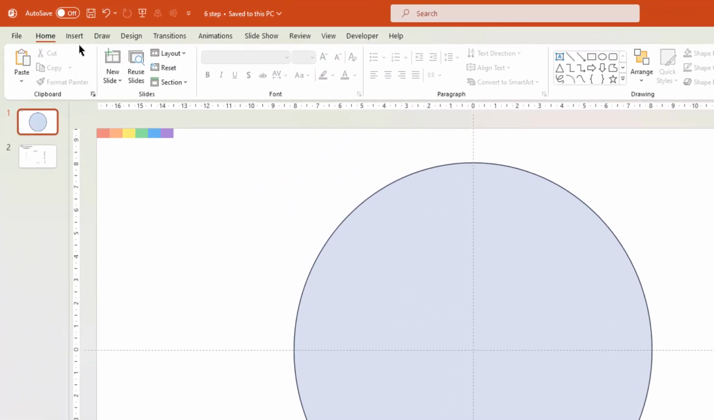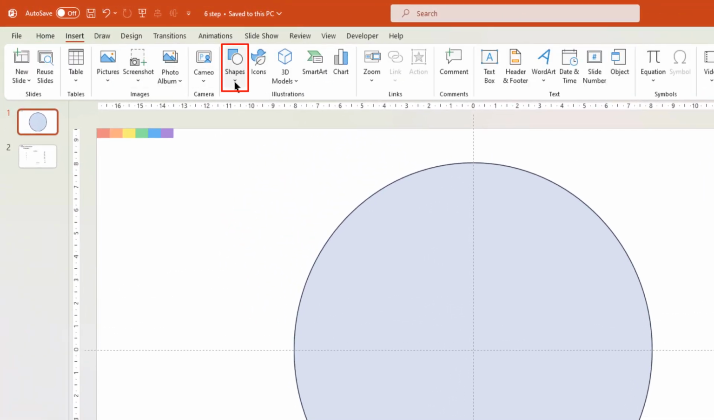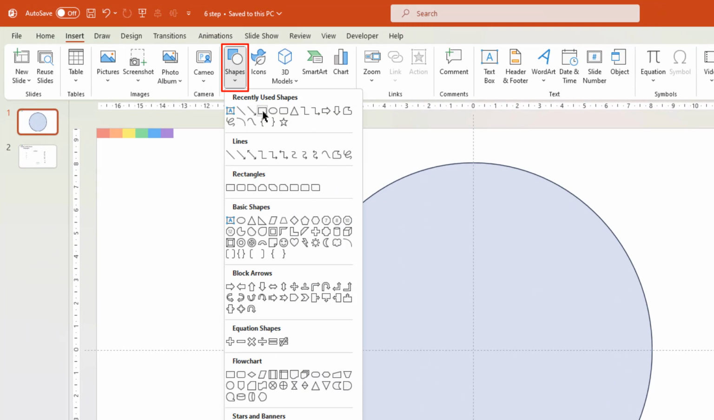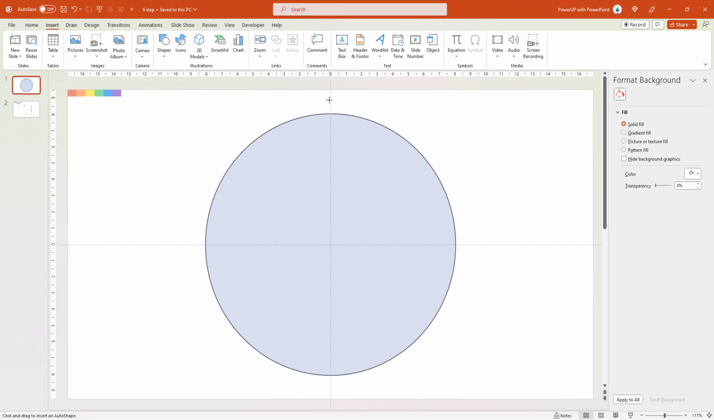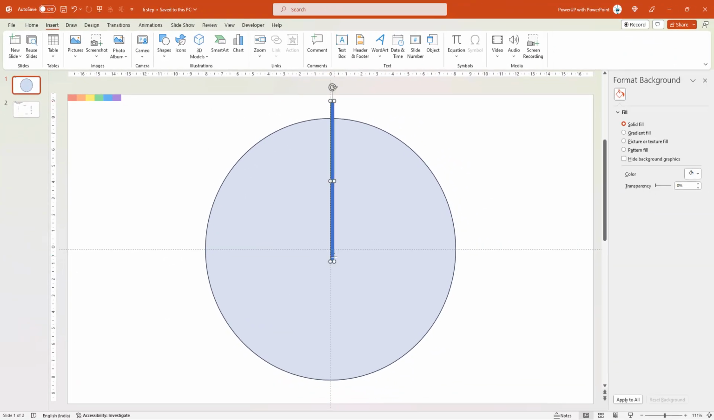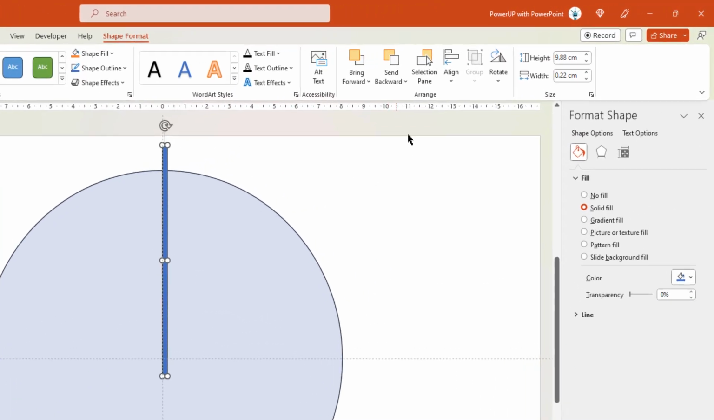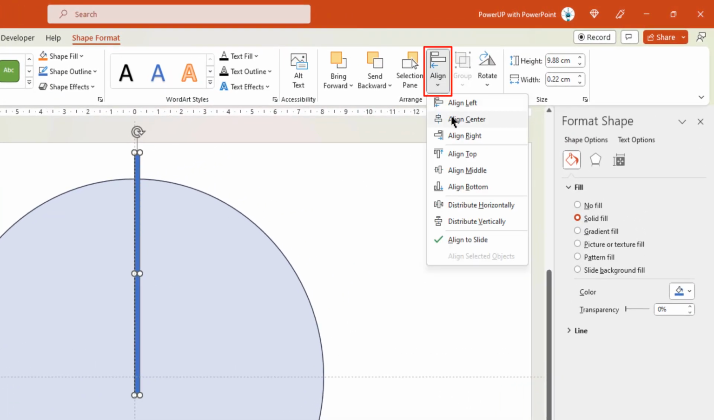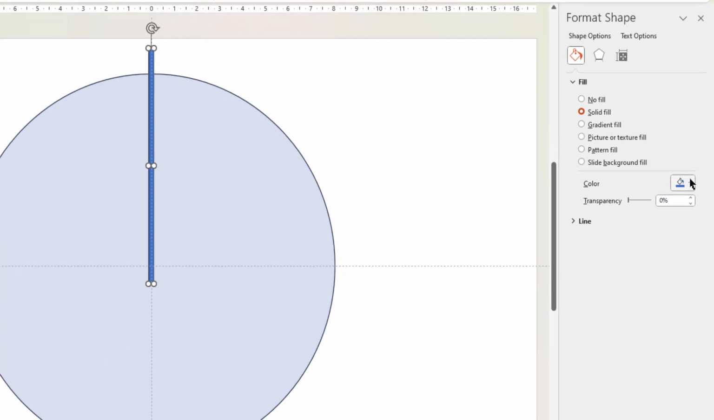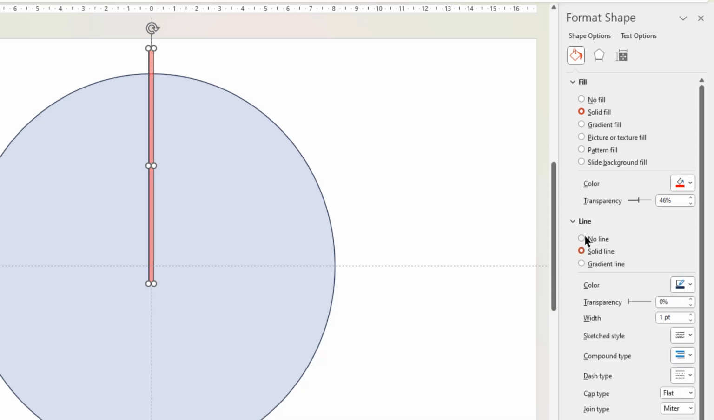Next, again go to Insert tab, choose Shapes, and then draw a rectangle shape as shown. Align this rectangle to center. Change its fill color to red. Increase its transparency. And then remove its outline as well.